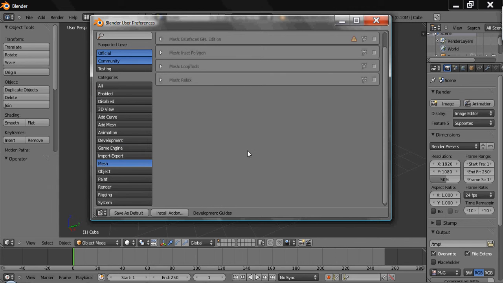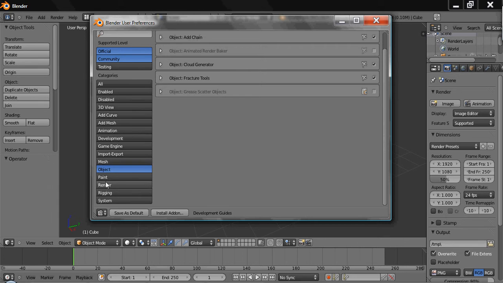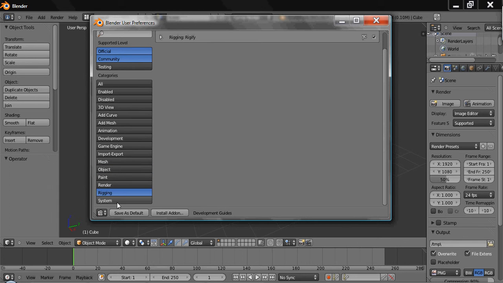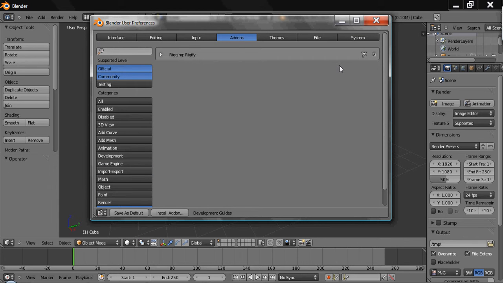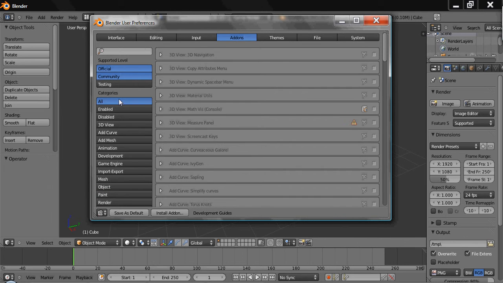Mesh object. Okay. You want to get the add chain. That's just kind of cool. I'll show you. Cloud generator. That is awesome. I showed that in my last tutorial. Definitely check out one. And fracture tools. I'll show you that one. Oh, rigging. You want to do Rigify, and I'll show you why you want to do Rigify because that's really cool too. Okay, that's it.